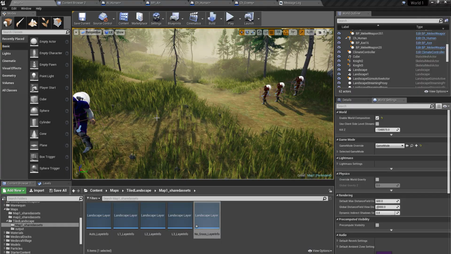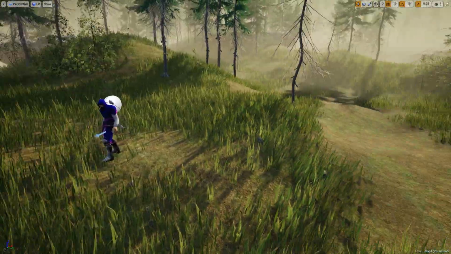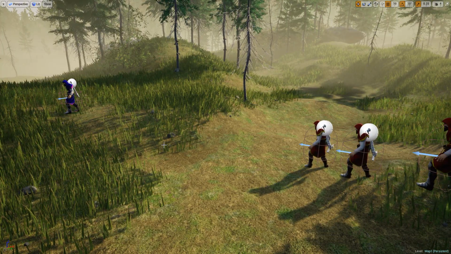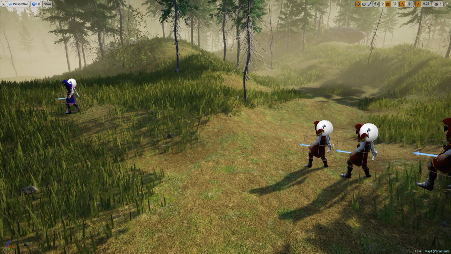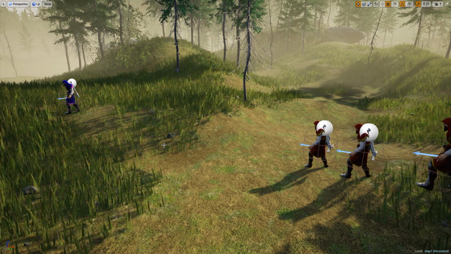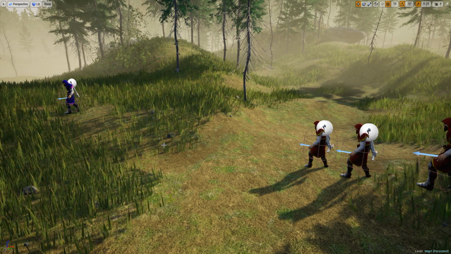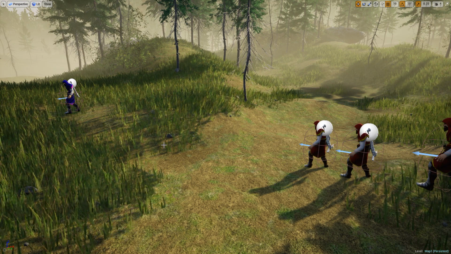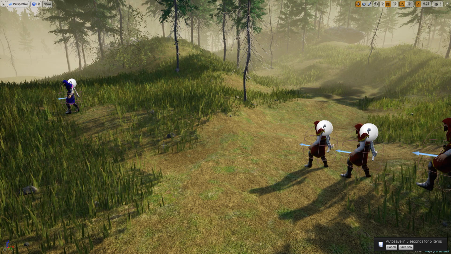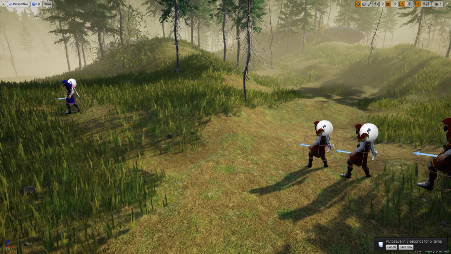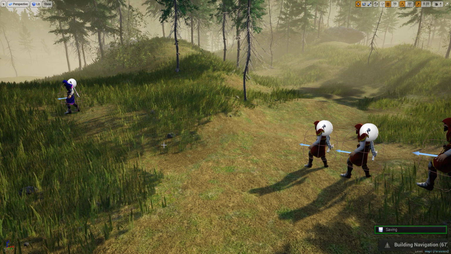Right. Okay, so let's check. So here we have a blue enemy and here we have a red one. So let's play. So this is what should happen. Whenever these red guys see the blue guys, they should equip their weapons and start fighting. And after the fighting is done, after more than 20 seconds, they should sheath back the sword and resume their normal duties. That means just roaming around. Let's check.